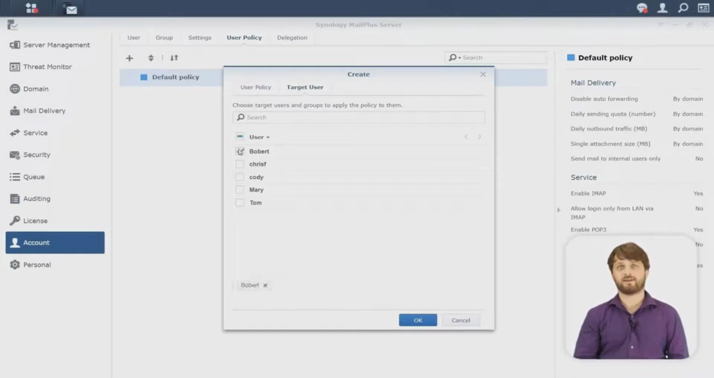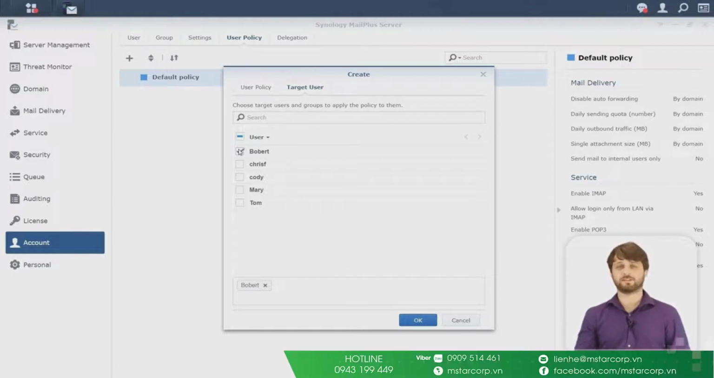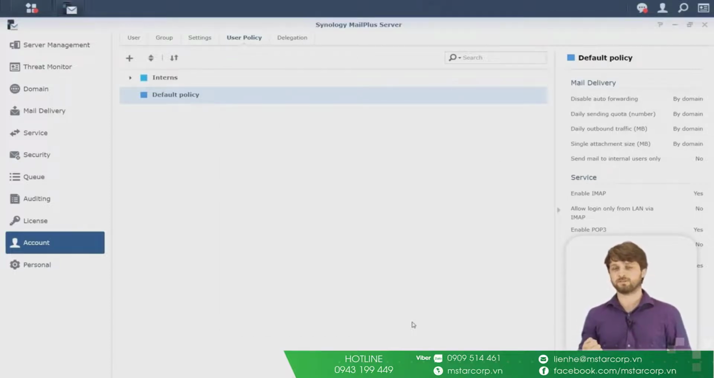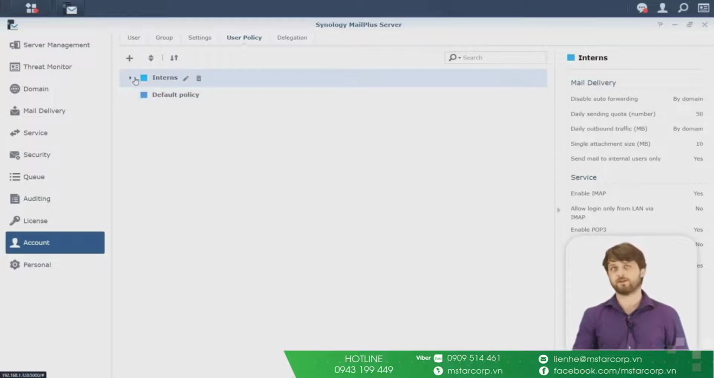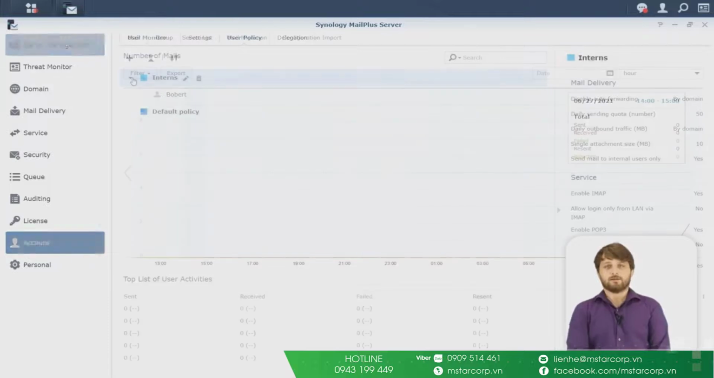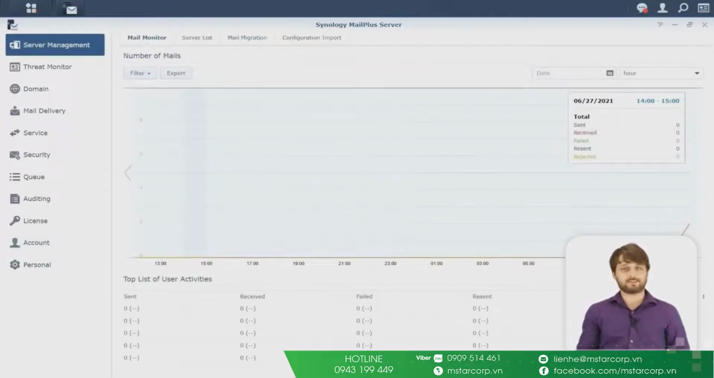So let's go ahead and select our users that this is going to be applied to. And in this case, we're going to select Bobbert here. And just like what you saw with role delegation, Bobbert is going to be populated underneath this user policy that we named intern. So as we drop down here, you're going to see that he's selected underneath that as is expected. Now that we've set up multiple domains, set up some role delegation, and did a user policy, let's go ahead and do a search here inside of auditing.